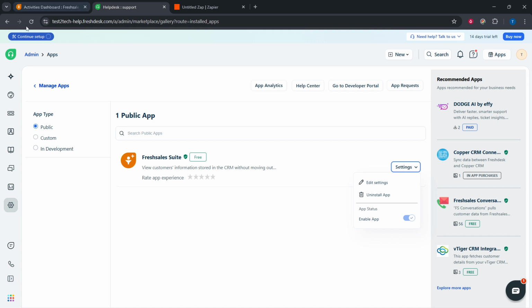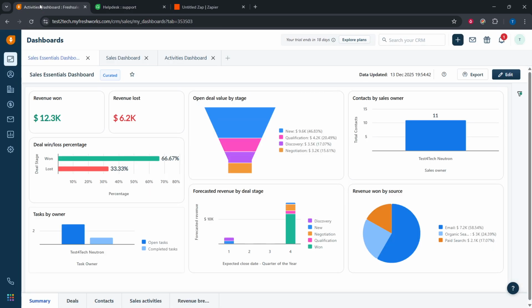That's it. You've connected Freshdesk and Freshsales, keeping your support and sales teams aligned and your customer data consistent.